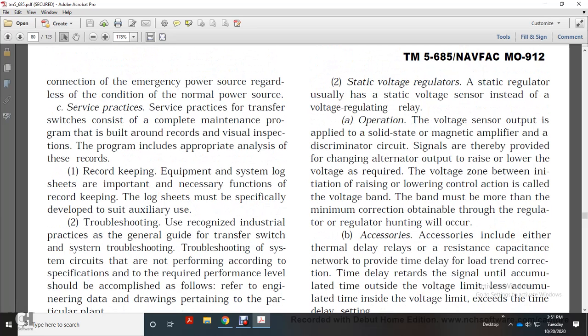In the static voltage regulator, you have a static voltage sensor instead of the voltage regulating relay. The operating voltage sensor output is applied to a solid-state or magnetic amplifier discriminating circuit, which provides a signal changing the alternator output to raise and lower voltage as required. The voltage zone between the initiating of raising and lowering control action is called the voltage band. The band must be larger than the minimum correction obtainable through the regulator, to prevent hunting from occurring.